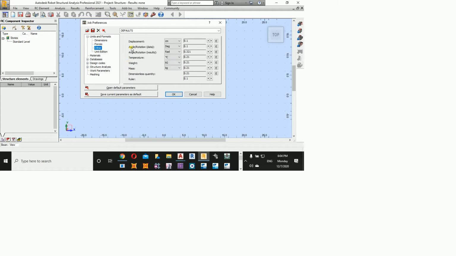Only one thing to be changed here. Can we change the displacement to be in millimeter? Displacement deflection to be in millimeter rather than centimeter, because normally deflections are going to be very small. And you can keep the weight in kilonewton rather than kilogram. Mass unit is kilogram, force unit is kilonewton. And then can we go for materials?